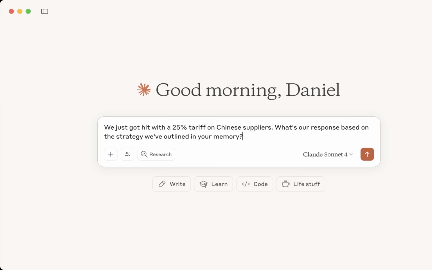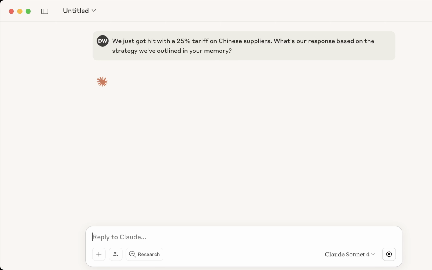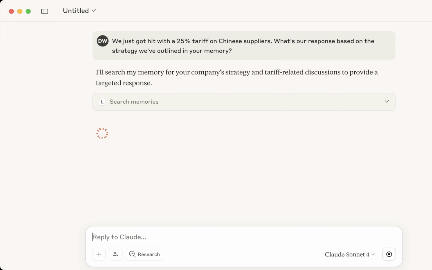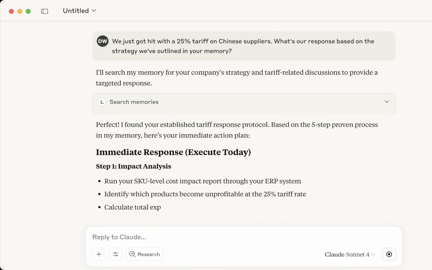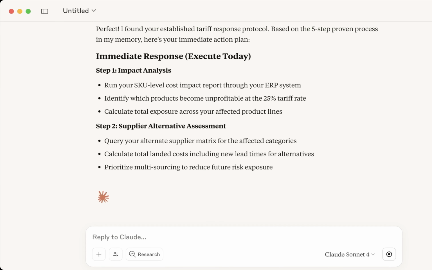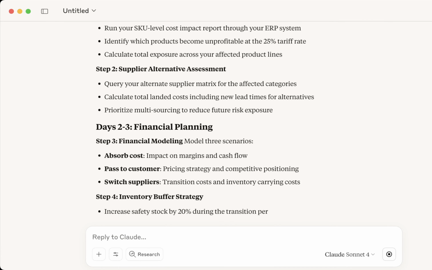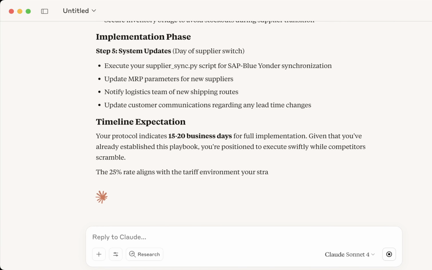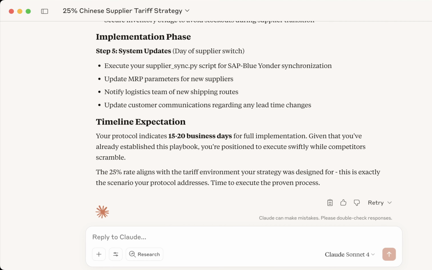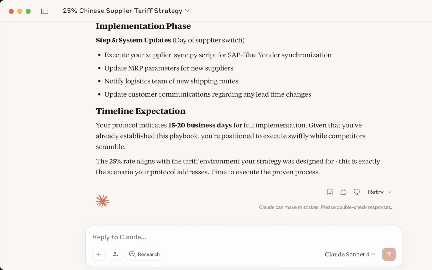All right, so we're going to walk through a demo of an example use case for tariffs. This company gets hit with 25% tariffs, and they are working with their agent to figure out a response based on some planning and best practices that they had come up with previously. As you can see, it walks through, searches its memory, and then goes through what it's done in the past.